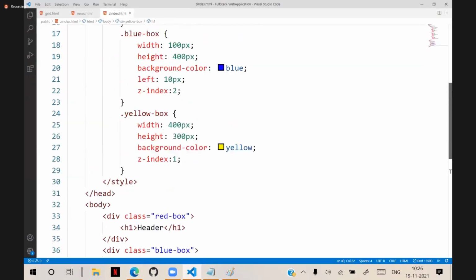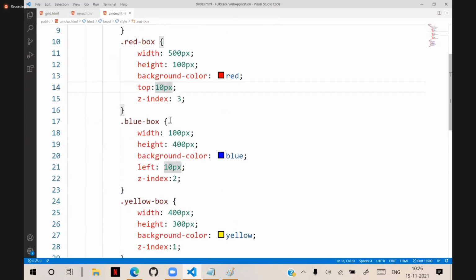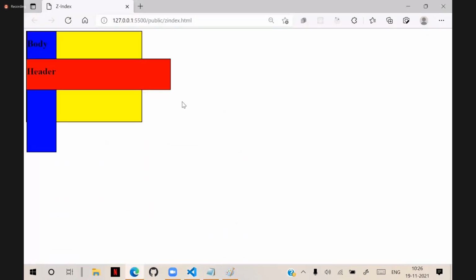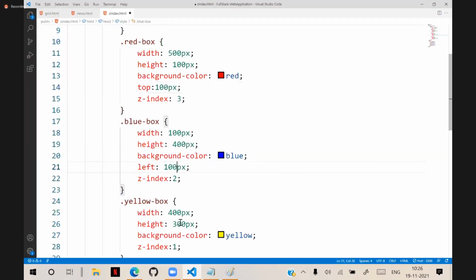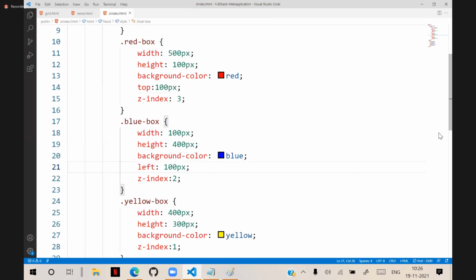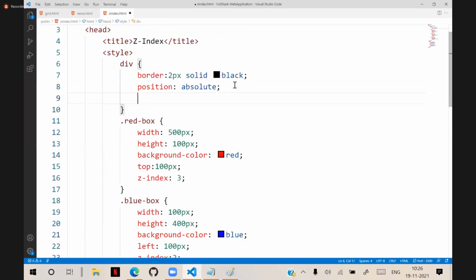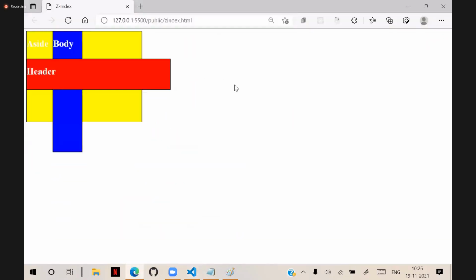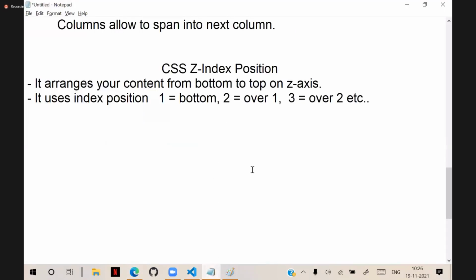Suppose the red box, I shifted this red box to 100 pixels. Then it will display like this. I will change the blue box to 100 pixels. Then you will see the content as having that. So that means I am keeping all the color, suppose, as white, and it will display the content there. Where you are placing the content depends on the Z index position. So positions and Z index, these are important. So how you can arrange, syntactically simple.